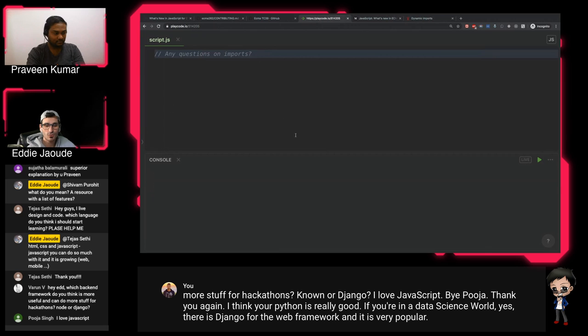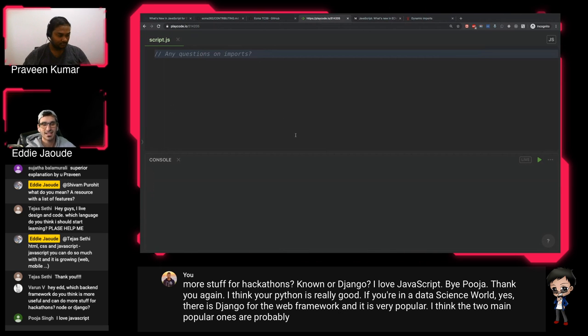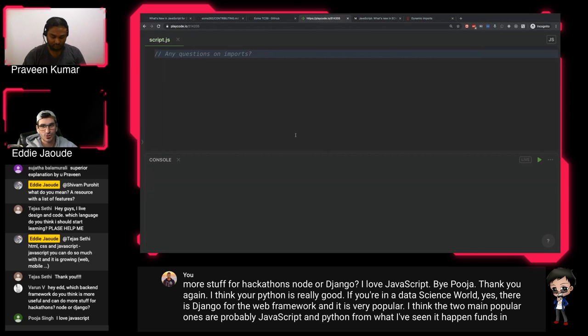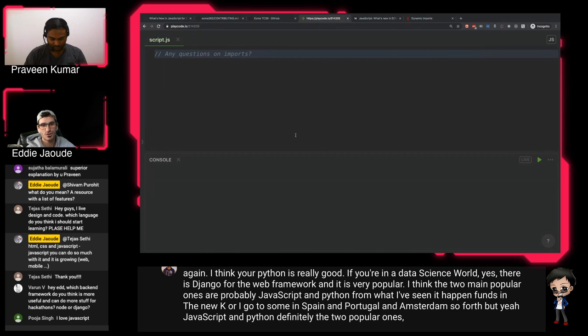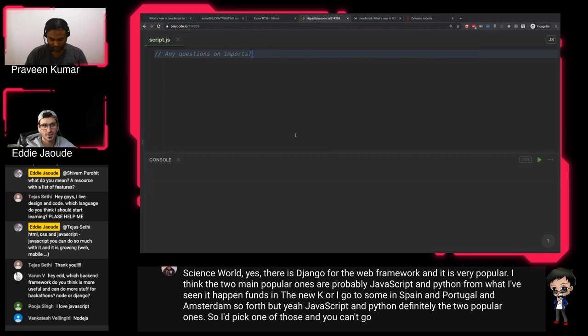I think the main popular ones are probably JavaScript and Python from what I've seen at hackathons in London, UK, or I go to some in Spain and Portugal and Amsterdam and so forth. But yeah, JavaScript and Python are definitely the two popular ones. So I'd pick one of those and you can't go too wrong. So I think that's a good question.